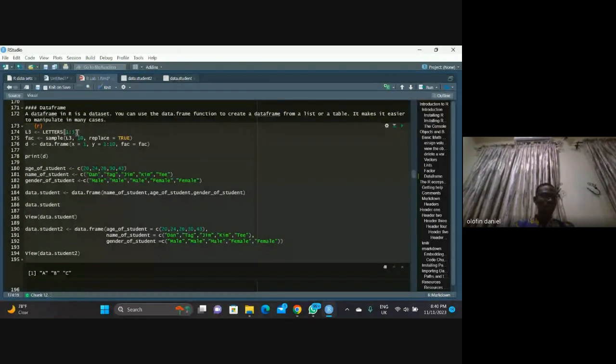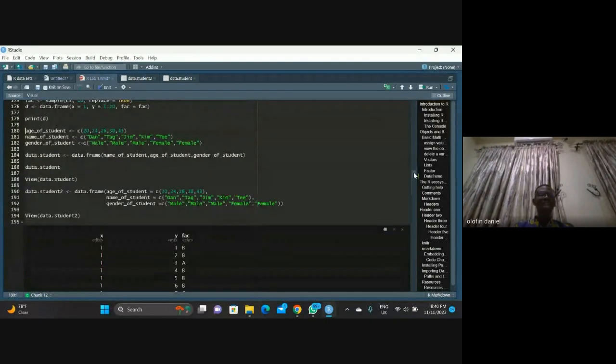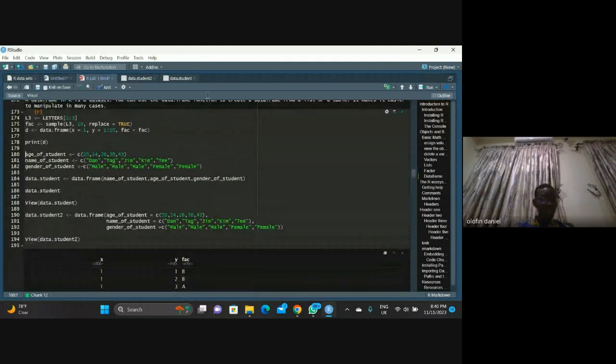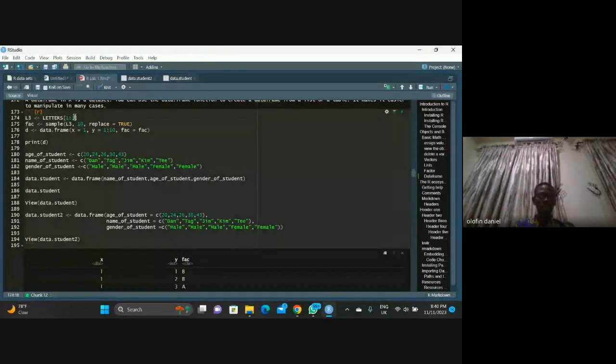Let me call out the data frame itself. Can you see? We are telling R that we need 3 letters, that R should generate 3 letters for us. 1:3. So you see, if I change this to 4, we are going to see it's going to include D coming.